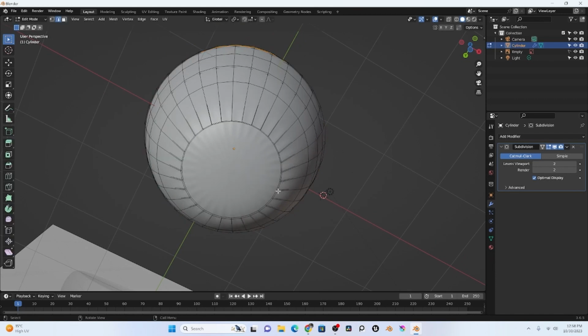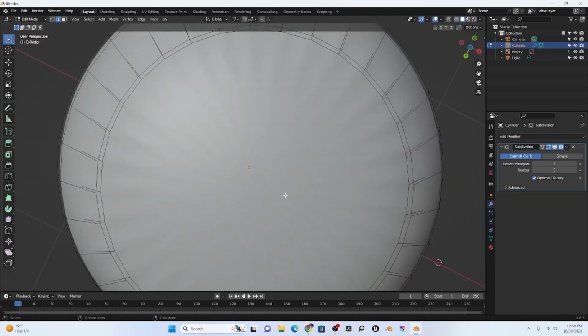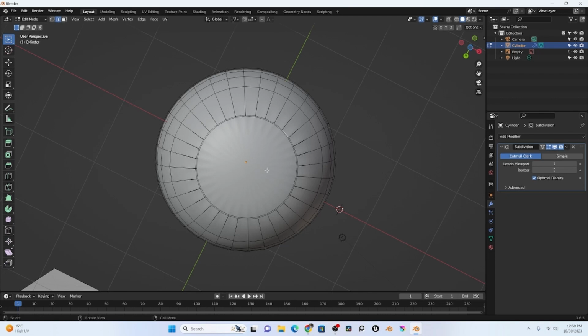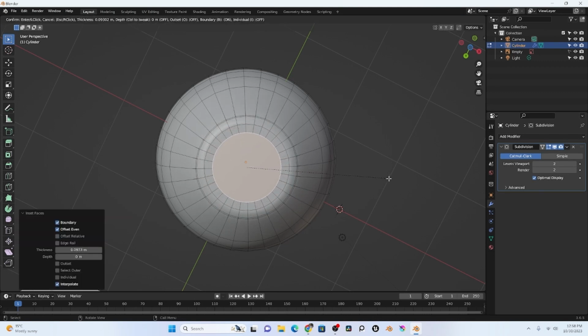We got some weird shape in the bottom of the cup, and to solve this we are going to add an inset. To add an inset, select the face and then press I and then scale it down, then press I again, and scale it.